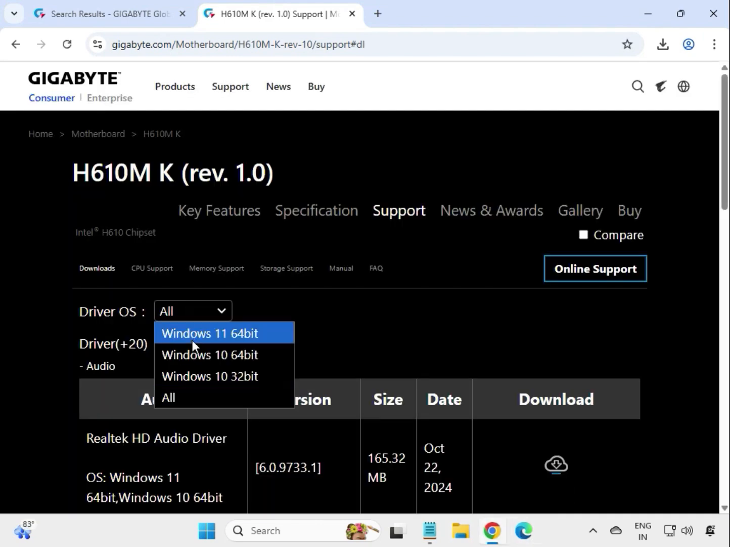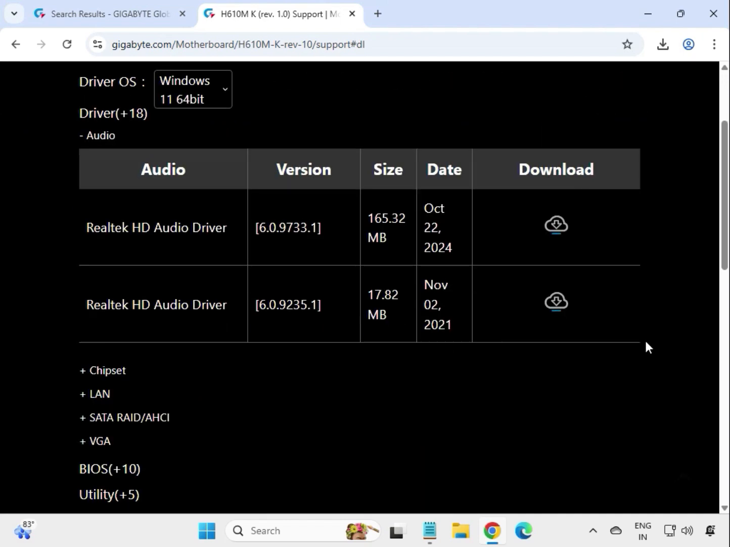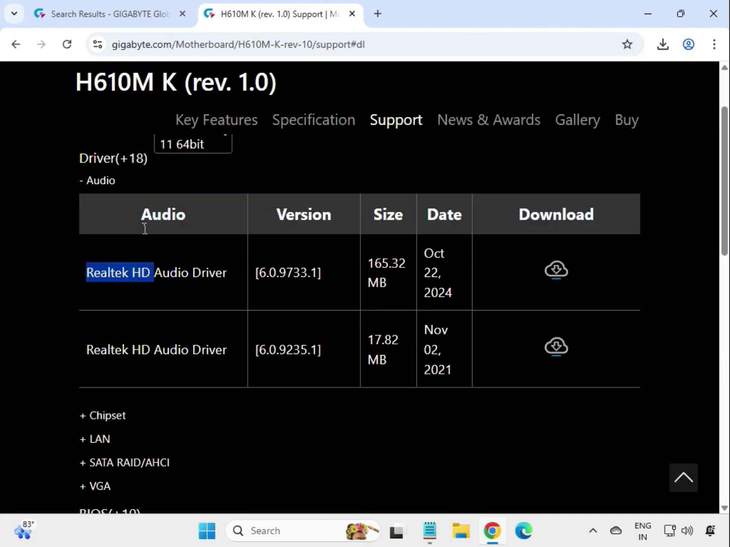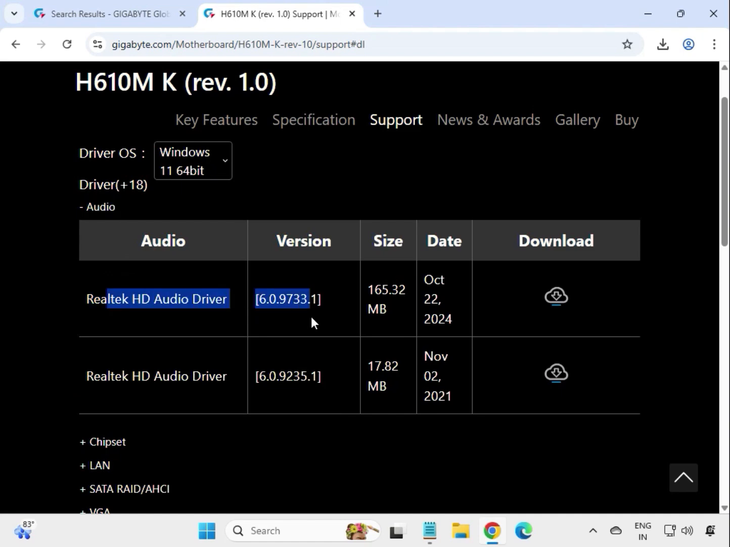Select your operating system, which is required, Windows 10 or 11. Both operating systems follow the same installation process, so select either one. You can see this video and install the Windows 10 driver. This is the first, the audio driver. To install this one, just click to download.